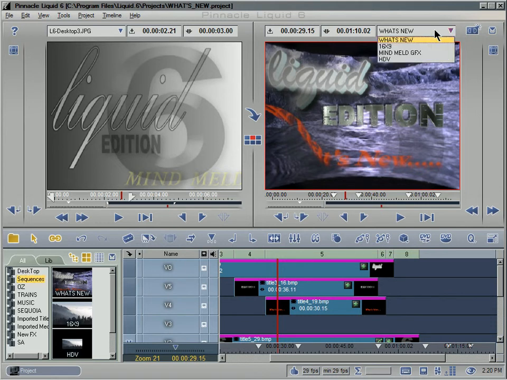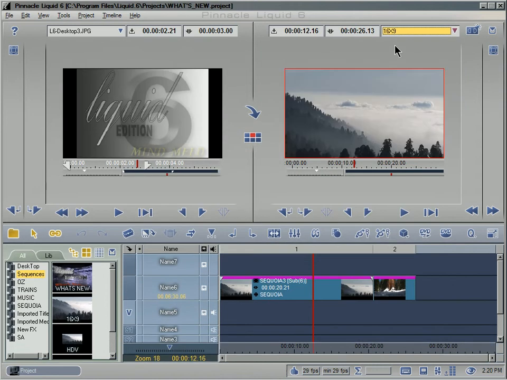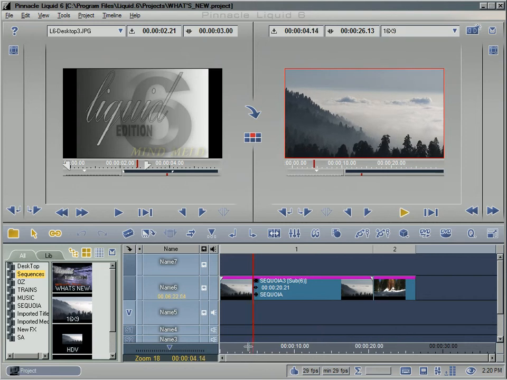If I click on this list, left click, you can see here are the other options available to me. 16 by 9. I wonder what that's all about. Well, let's see if I click on it. Hey, look at that. Everything just changed to 16 by 9. And I didn't have to go into the system settings under the control panel to make it happen. And let me just play this back. Hey, look at that. That's 16 by 9, in the same project as my 4 by 3 stuff. Holy cow.